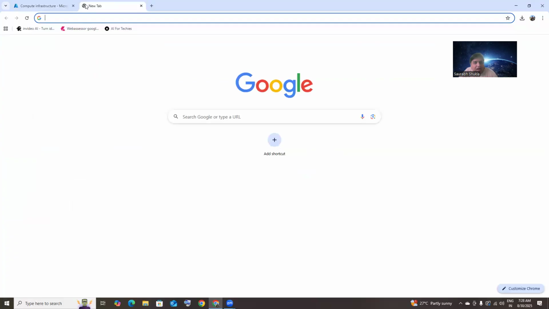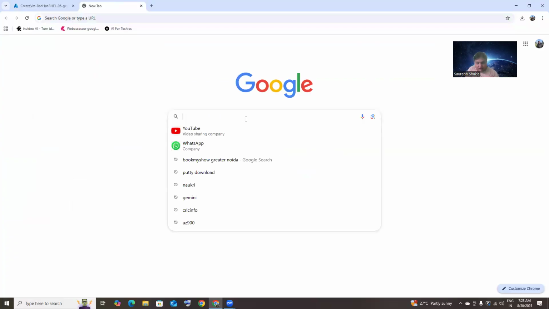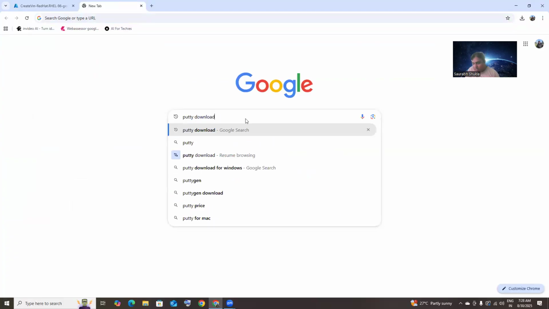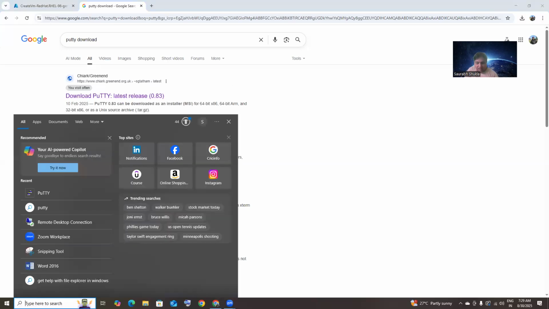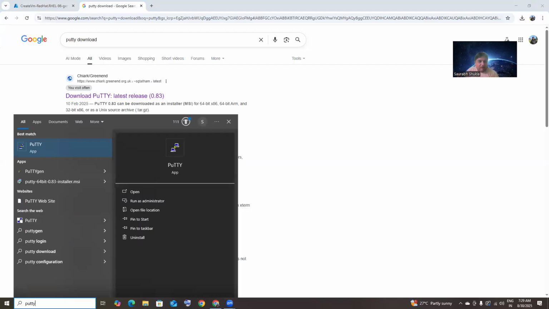And then friends, how to access this particular thing? For that, you have to go to PuTTY. PuTTY is nothing but just a simple software from where you can access this virtual machine which you have created just now. You can just download it, and once you download it, install it. It will show you something like this.